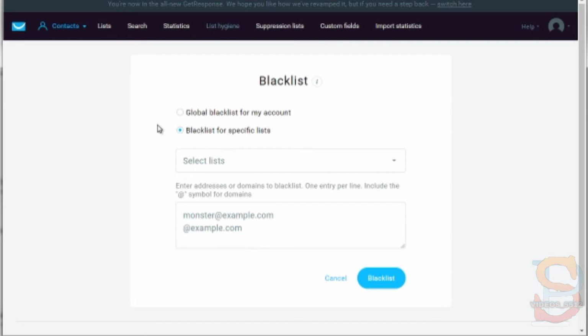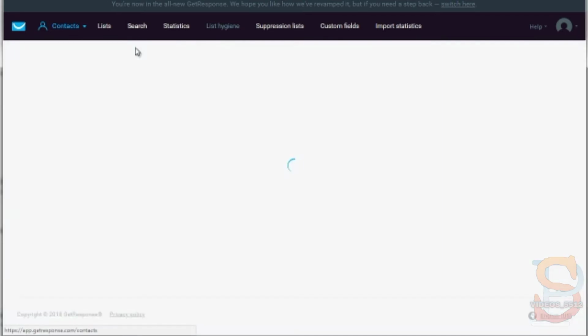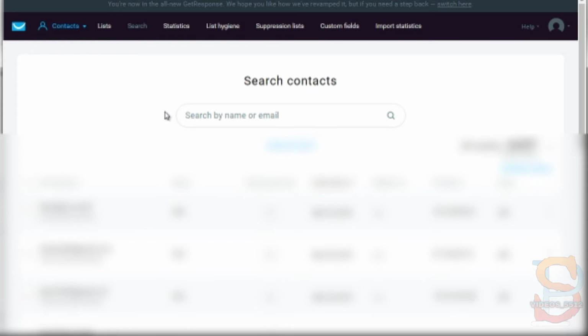Another way of doing list hygiene and finding people that are maybe not active is by going to search and clicking on advanced search. What we're trying to do here is find people who have never opened an email before or have never clicked a link before. One thing to note here is that unless your emails are HTML emails or template-based emails, you're not going to be able to track whether or not they open the email. So keep that in mind. Another thing is that sometimes some devices won't actually load.